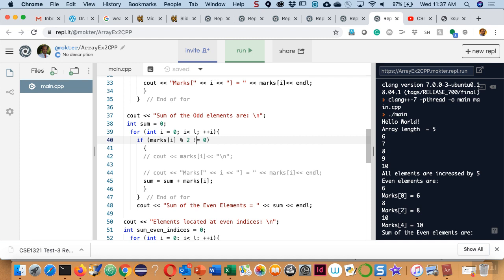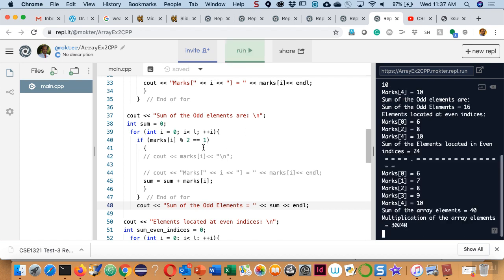If I divide a number by 2, then the remainder will be either 0 or 1. The same thing, right? If I say not equal to 0, that means definitely the remainder is 1, right? So you can say if equal to 1, then we will get the odd elements, right? Not equal to 0 means equal to 1. Same thing you can do.